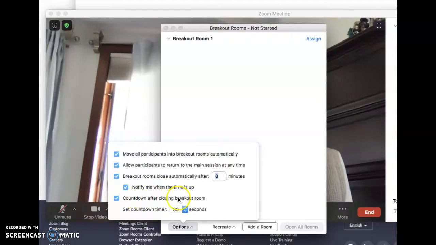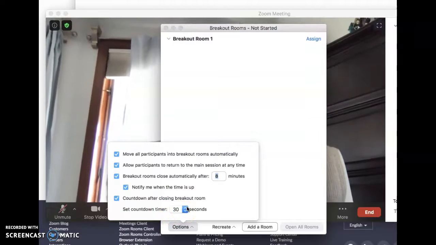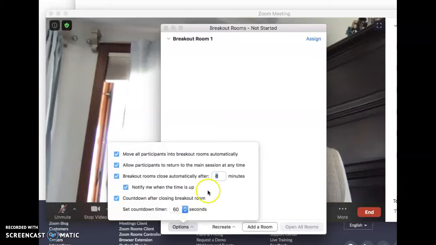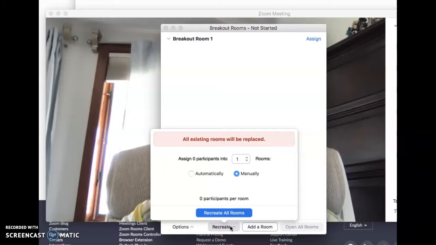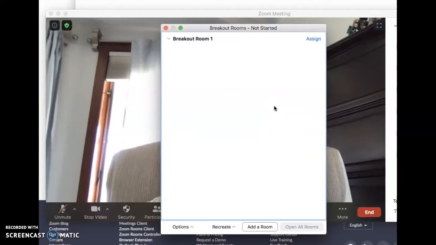Countdown after closing breakout room: set the countdown timer for however long. That's the notification you get when you're in a breakout room that says your breakout room's going to close. I kind of like it to be a 60-second reminder. And you can change whatever you want. Okay. All existing rooms will be replaced with, okay, and this is just playing around with how many people you want in a breakout room.